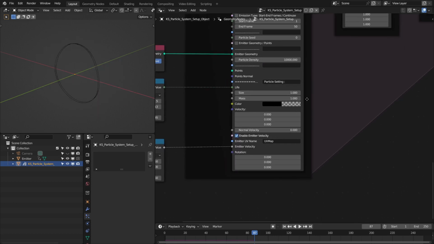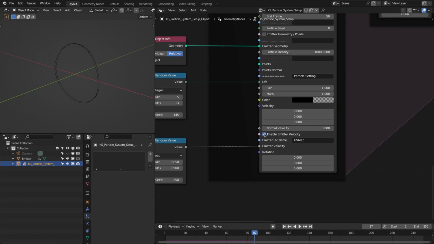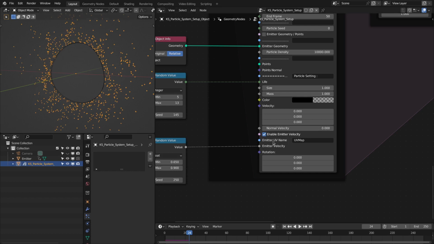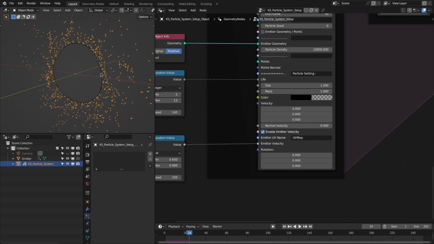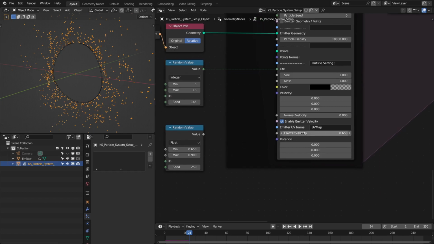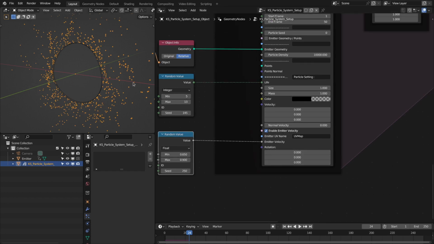After that, you have this particle settings. So basically you have all these attributes that are related to the particles like life, size, mass, color, velocity or normal velocity, velocity based on the normal of this emitter geometry or the points normal. Then you have this emitter velocity. Like in this case, this emitter is animated, and if you want to add that velocity to the particles, you have to specify the UV map of this emitter object and then enable this emitter velocity, and after that you can control the strength of that velocity for the particles, and then you have this rotation for the particles.